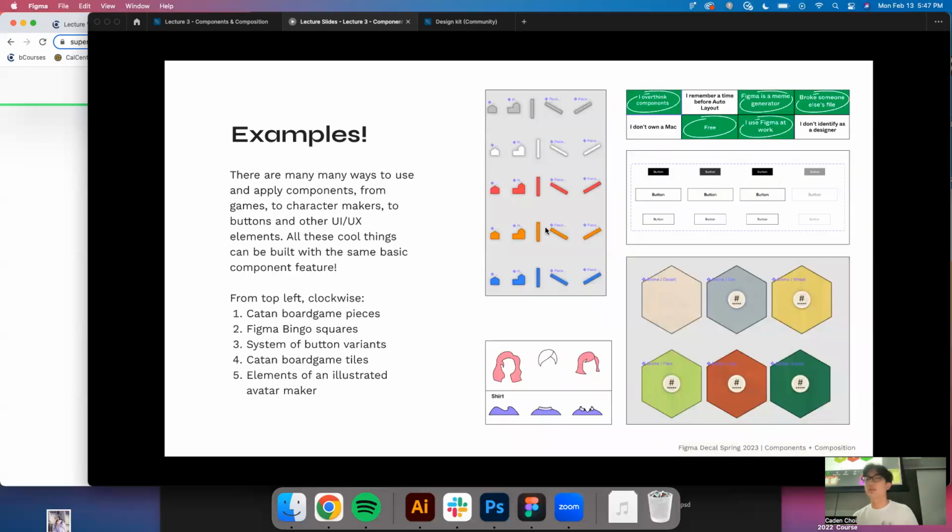And these are a few examples of how components are used a little more creatively. Up here, you have Catan board game pieces, and each piece has been turned into a component that you can keep reusing and turning into instances. I think Ace, last spring in his lecture on this, brought up the example of creating Me characters. You could see that as using different components.